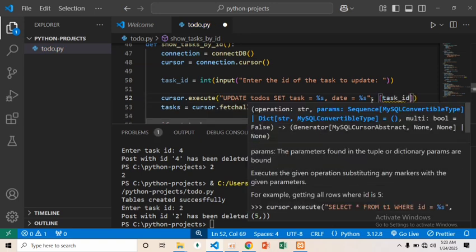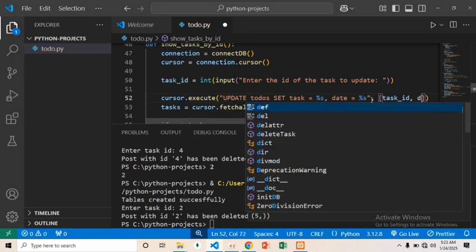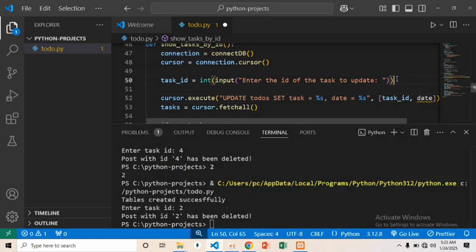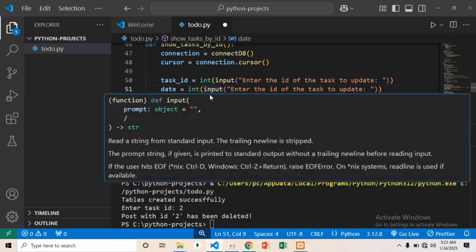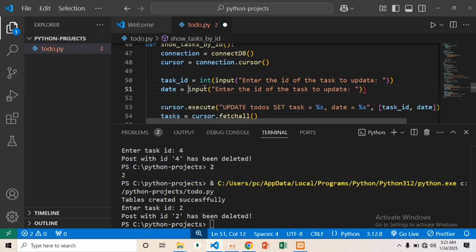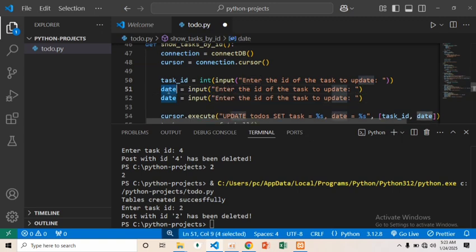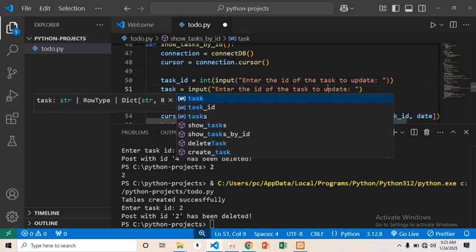Task ID, and then date. So I'll copy this down. Right here, date is going to be a string, so no need to typecast it. Good. So we have the task ID and the date. Actually, not really the task ID, we want to update the task itself. So here I'm going to say task, enter the task.